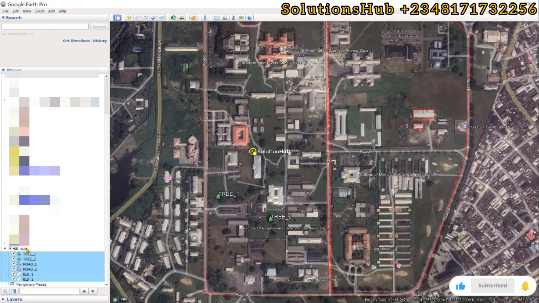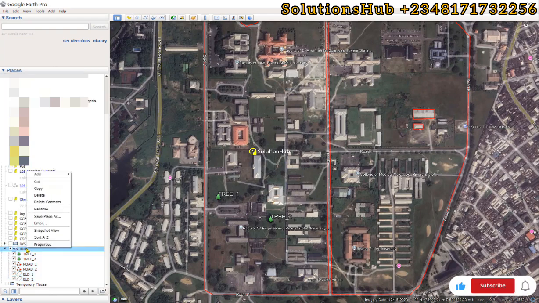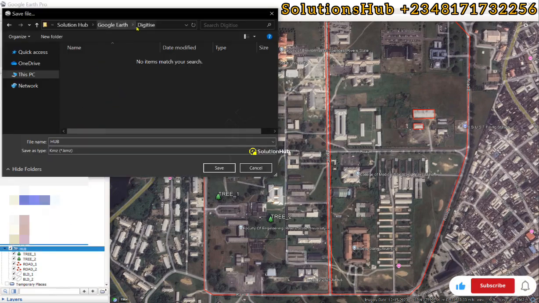Good. So we can just right click on our hub folder. We go to save places as. Good. So we have a folder called Digitize under Google Earth. So that's up. We have KML and then KMZ file, right? Good. So let's go with the KMZ as default as it has been provided, and then we save.